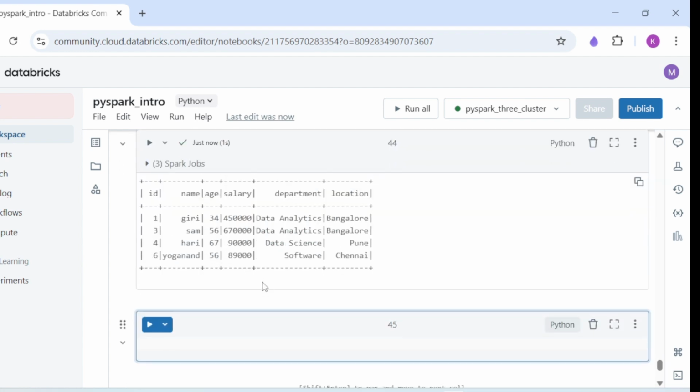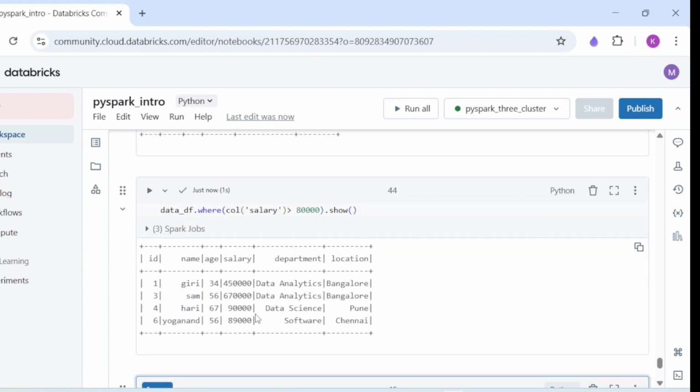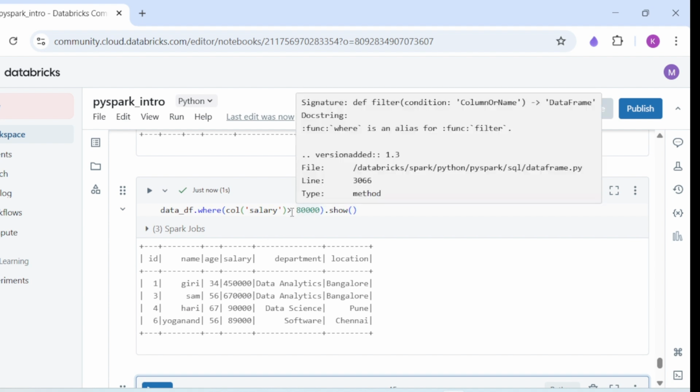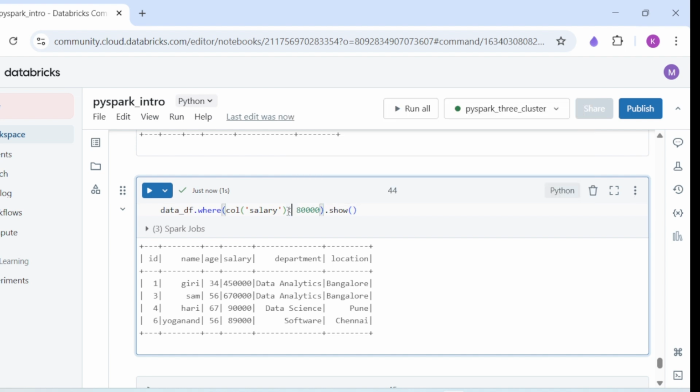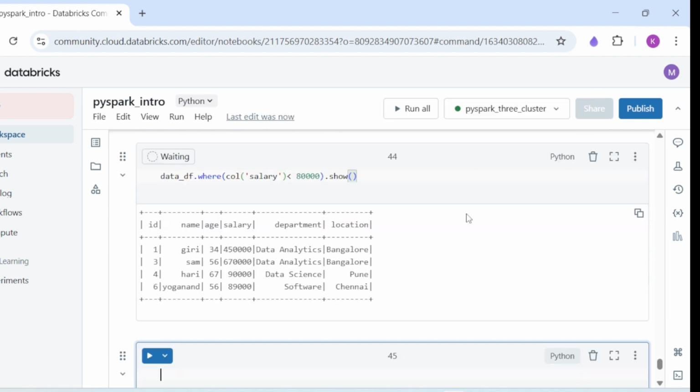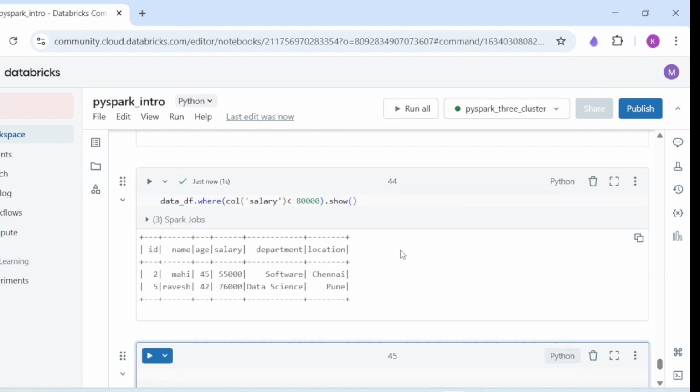But how many are we getting now whose salaries are greater than 80,000? These are the 4 employees whose salaries are greater than 80,000. Right. So even if you want to use less than, you can see here, you'll be getting the remaining 2 employees, those whose salaries are less than 80,000. Right. So not only a single condition, you can also use multiple conditions.